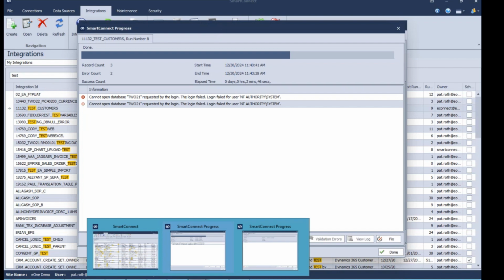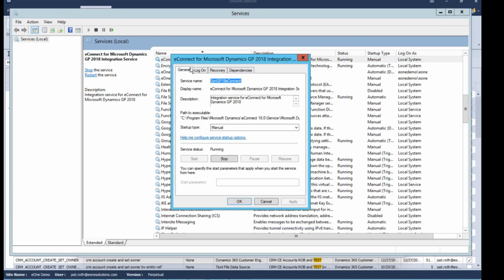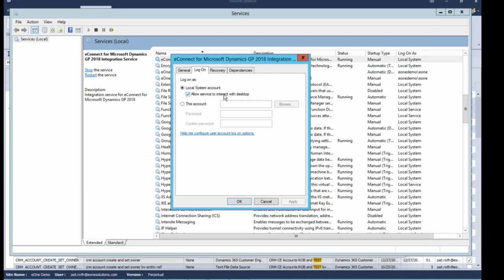So to solve this error, we look at the eConnect service because we know it's a problem, and the first thing we noticed is that the logon is set to local system account. The Microsoft eConnect DLL requires Windows authentication, and it's trying to use the NT authority account. Now, when you install eConnect, you must enter credentials. So the fact that this one doesn't have this means that after the fact, it was changed to a local system account.